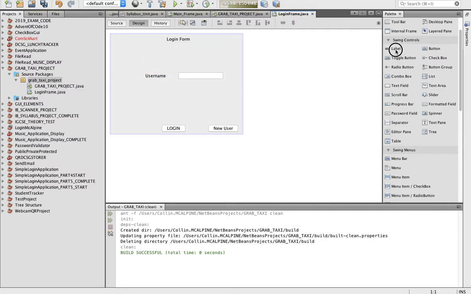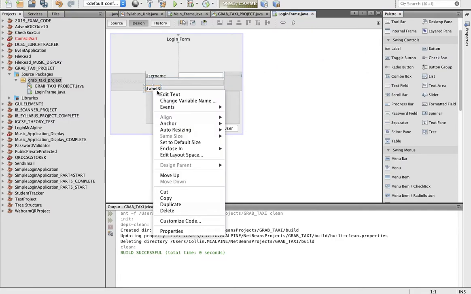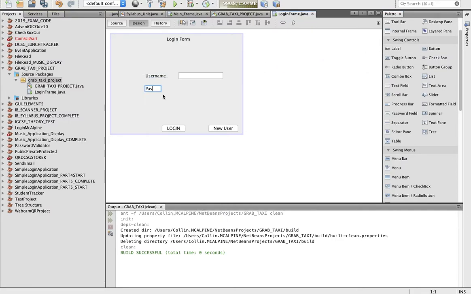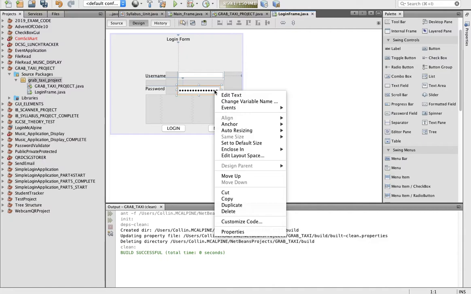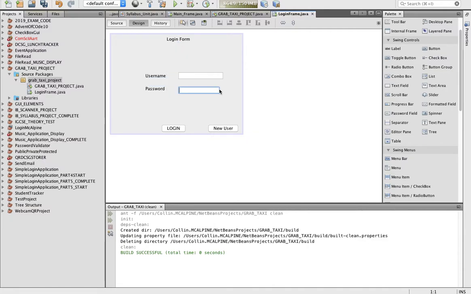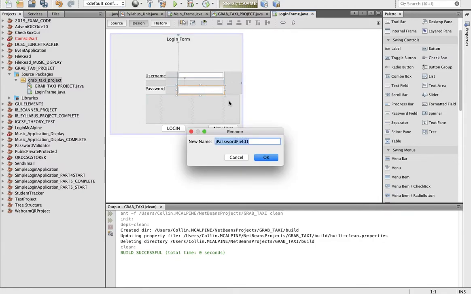And then similarly, another label there. Right click, edit text, Password, and I will drag the password field over there. Edit that text just to make it blank when you start up. Drag it, try and keep it a similar size so it at least looks semi-reasonable. And right click, change the variable name there to jPasswordField, which is okay.